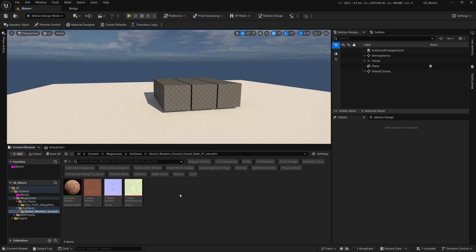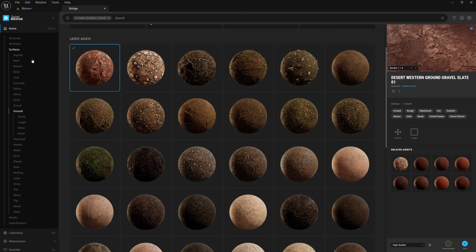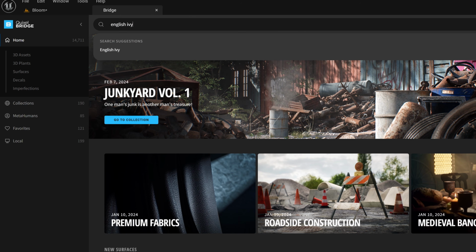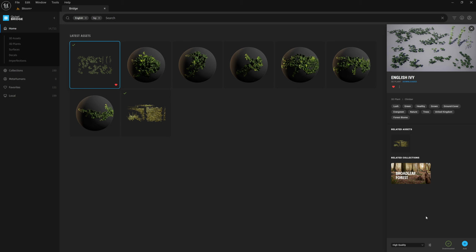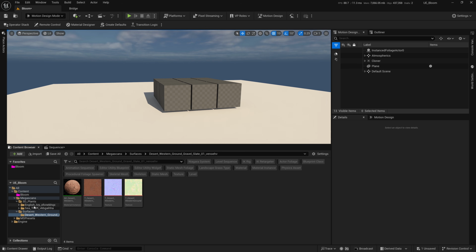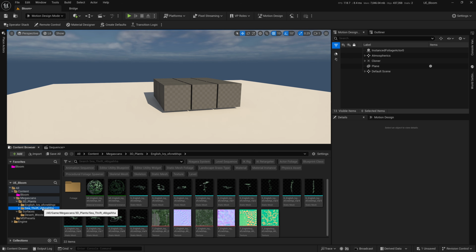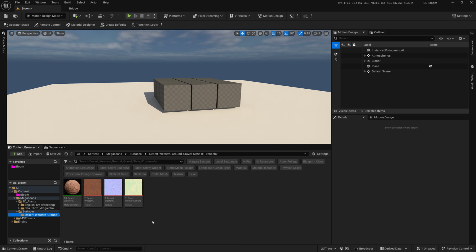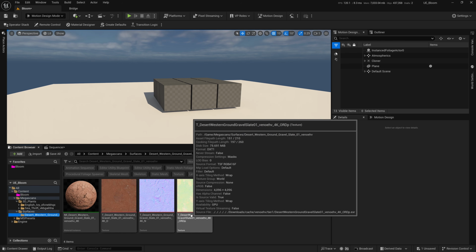And the last but not least, we are going to go and grab some leaves for the ground itself. So for that one, I'm looking for something called English Ivy. Select that. I'm going to go for the high quality version. Click on add to our content browser. So now we have the English Ivy, we have the Sea Thrift, and then we have the surface, which is the desert western ground.